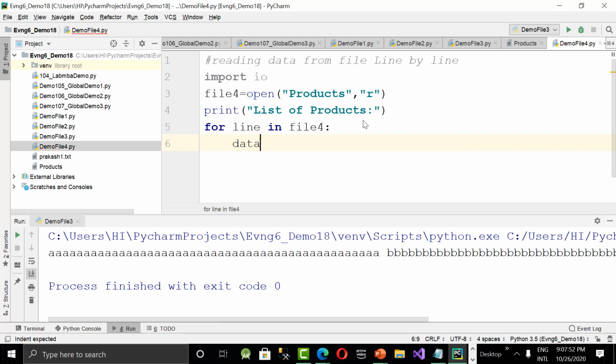Data is equal to line dot split. Where I want to split? Wherever I have comma, I need to split there itself. So after splitting this complete first line, which is having 101 comma chocolate comma 40, whatever is there, that will be split and getting stored in data. So that data I wanted to print now. Just say print data. That's all.